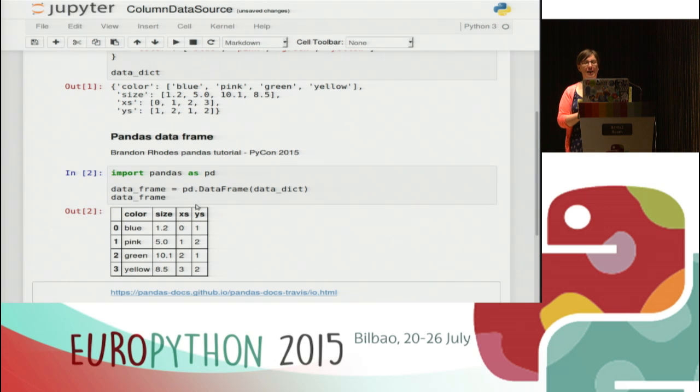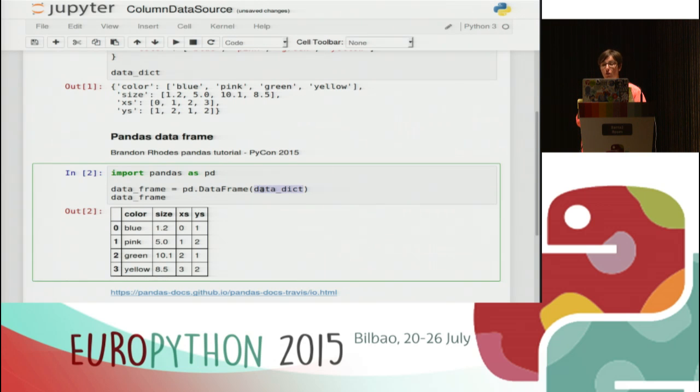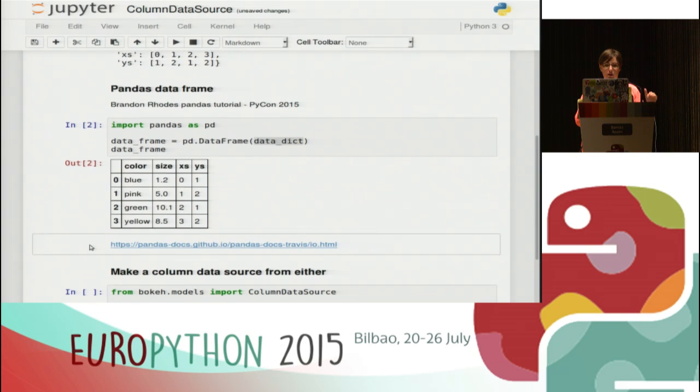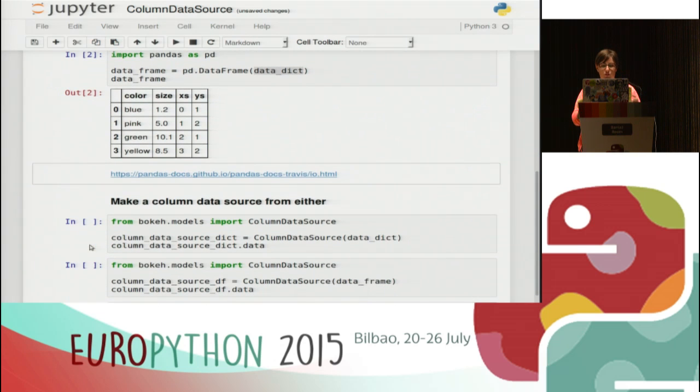It'll change your life. The core of it is you can pass it a dictionary and you get out a table of data. And there's lots of other ways you can read from Excel, from JSON, from CSV, and so on. If you haven't used pandas before, I would totally recommend Brandon Rhodes' pandas tutorial from PyCon 2015. It really boils down how to understand it, but keeps it at a nice simple level.